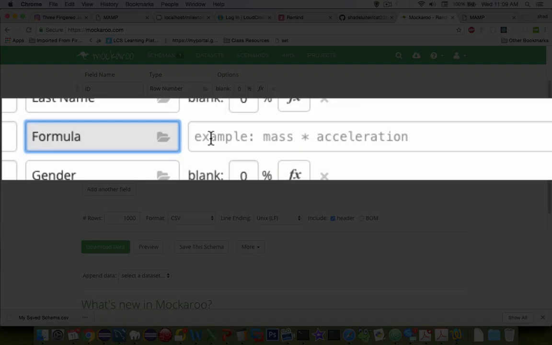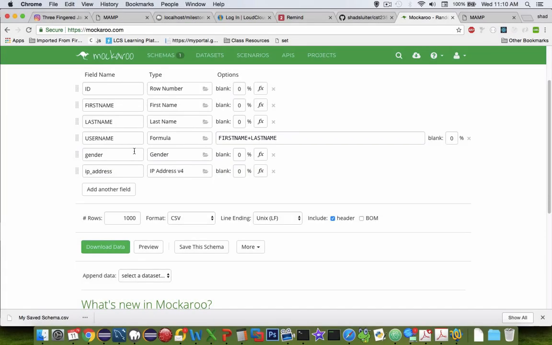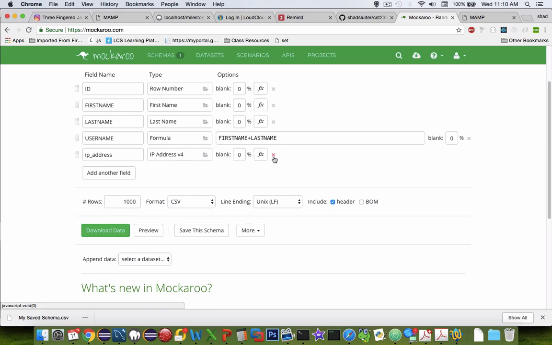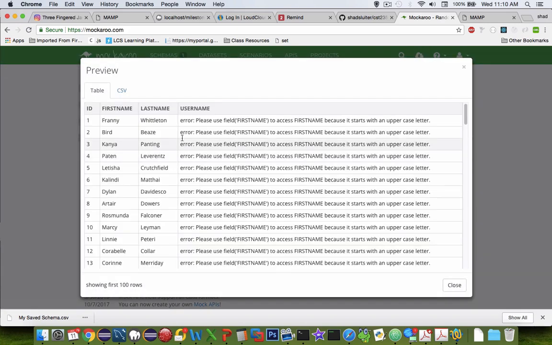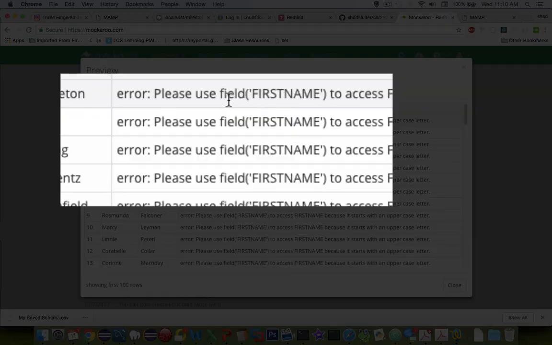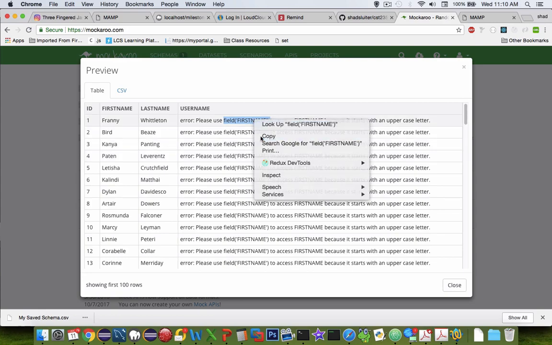So I want to say, for instance, I want to make the username first name plus last name. And let's just leave it there. Let's delete these other two rows for a moment, and let's do a preview. So we have a problem here. Let's see, please use field first name. So I didn't quite type it right, but that's good instruction there.